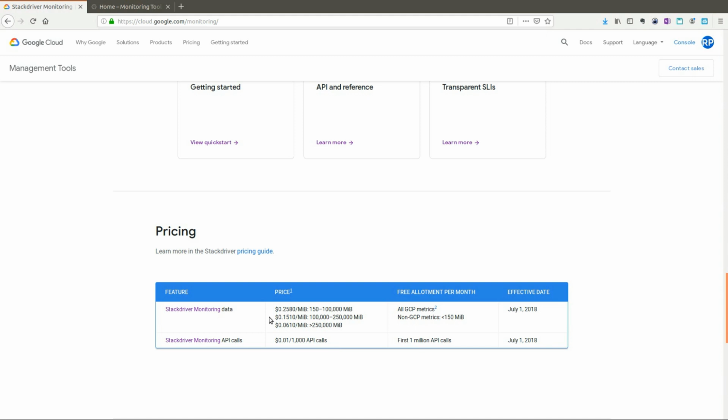For Stackdriver Monitoring, for example, if you have your deployments on Google Cloud Platform, basically everything is free for you. If you're not using GCP, or you have your instances, for example, on AWS, you get 150 meg or less per month free. And you can see from the pricing, effectively, 25 cents from 150 to 100 thousand meg, basically 100 gig. Up to 100 gig, you're only paying 25 cents. Beyond 100 gig, you're paying about 15 cents, and beyond 250 gig, you're paying 6 cents. So it's all based on pay per use.